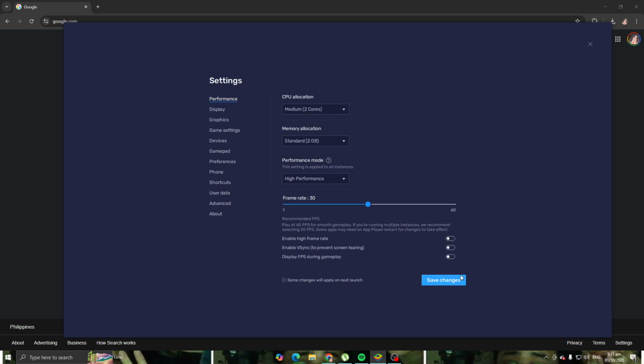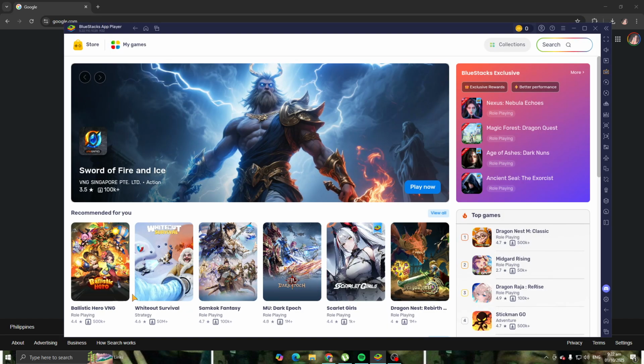Then click on save changes after you've edited this performance. We need to restart it, but we're not going to restart it for now. So, discard changes. The next thing we can do is use our task manager.